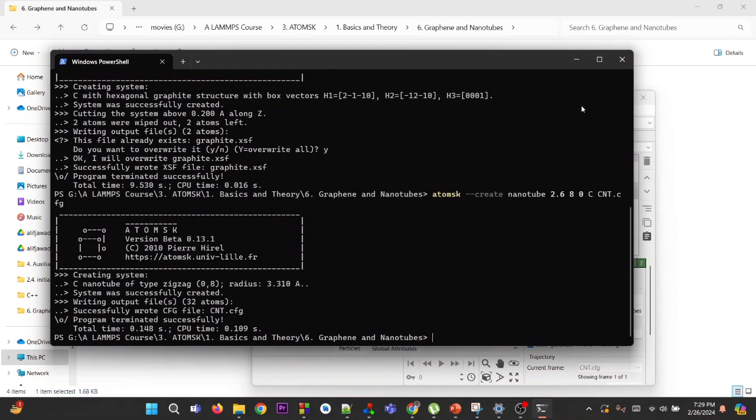Okay, so if you want to create a multi-walled carbon nanotube, you need to create a carbon nanotube with a greater radius. So how do you know what the radius of the present carbon nanotube is? You see there is the radius 3.310 angstrom, and it also says the carbon nanotube is of the type zigzag, and if you use 8 and 8, you would find that the carbon nanotube type is armchair. So you can try that out by yourself.